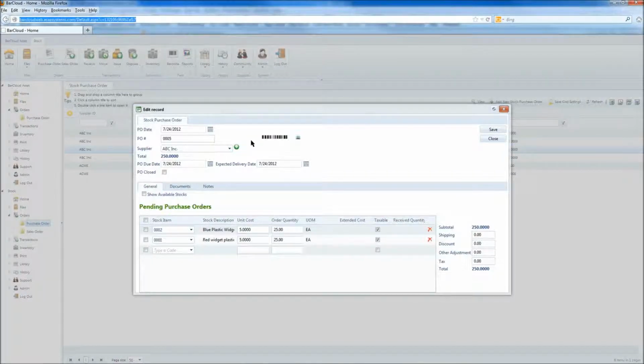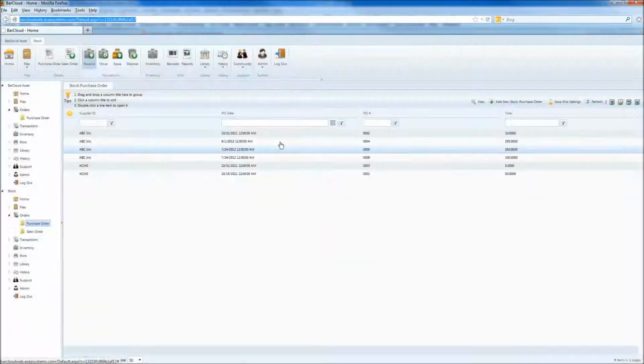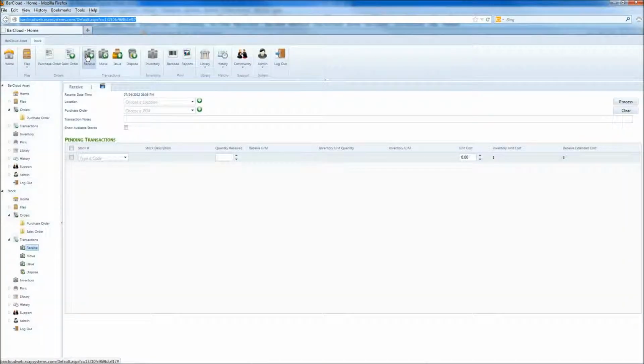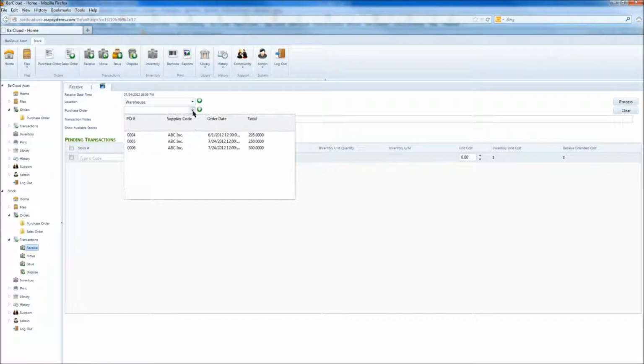The next step will be to receive against this purchase order. To do this, we'll click Receive. And the first thing we'll do is specify a location where we're going to receive this. In this case, we're receiving this to our warehouse. And then we choose the purchase order that we're going to receive against. In this case, purchase order number 0005.